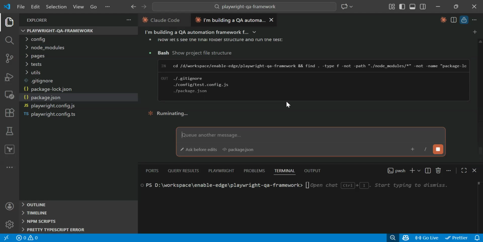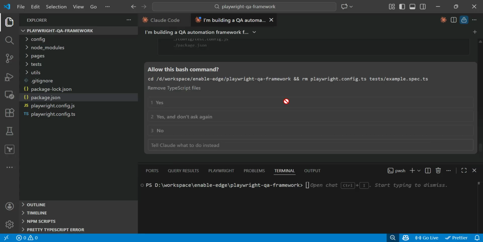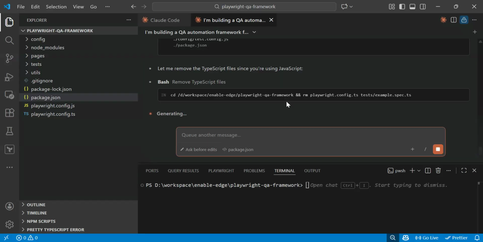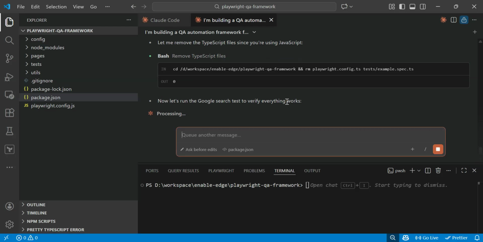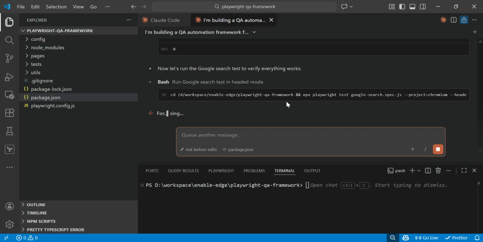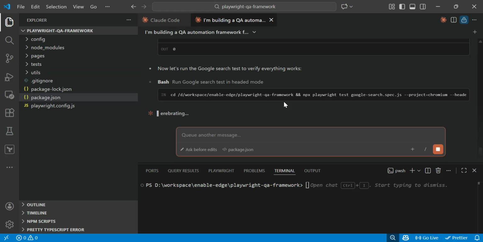It's now looking at the folder structure. We have the typical files that we have in any project. It is removing default files created by Playwright. Now it's checking whether we are able to run the test that we created. Let's see how it goes.